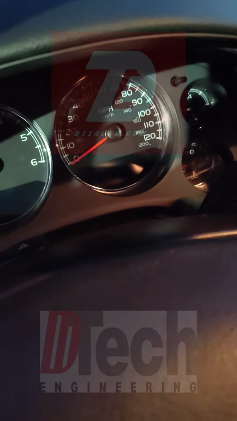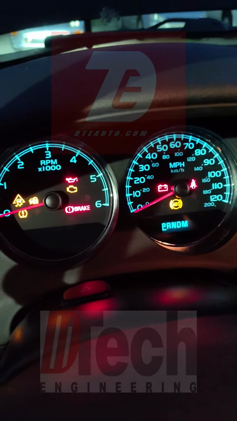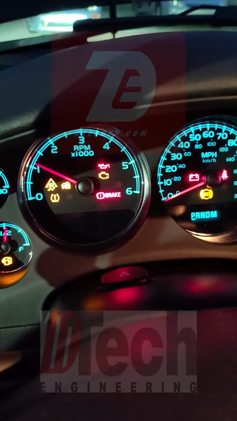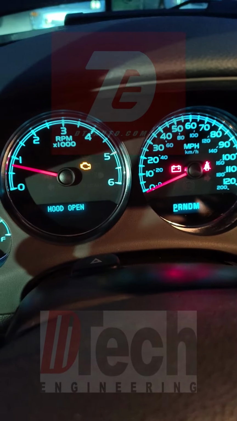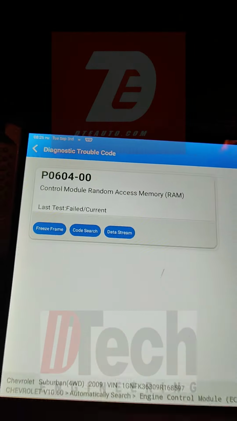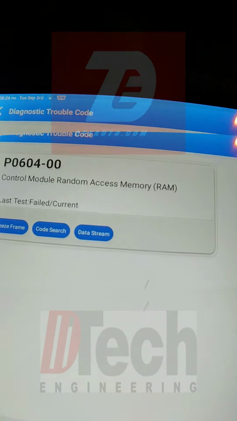We can cycle key and everything. It just does not go away. The car does start, run, and drive. It has some drivability issues, but the customer wants to try a computer replacement, basically.